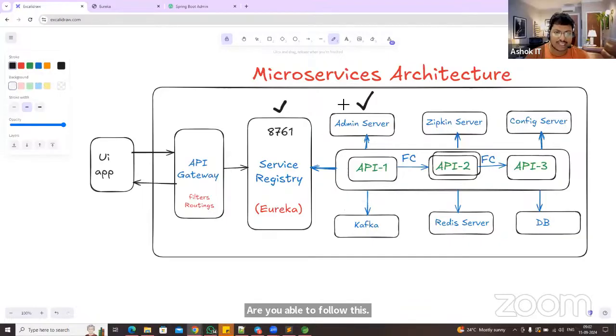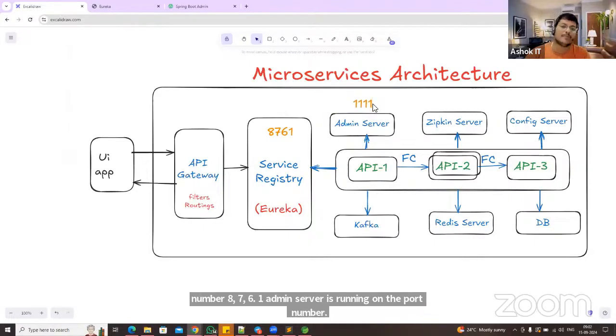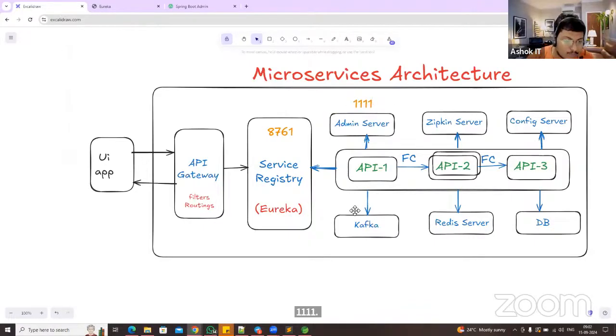Eureka server is ready, admin server is ready. Eureka server running on the port number 8761. Admin server is running on the port number 1111.